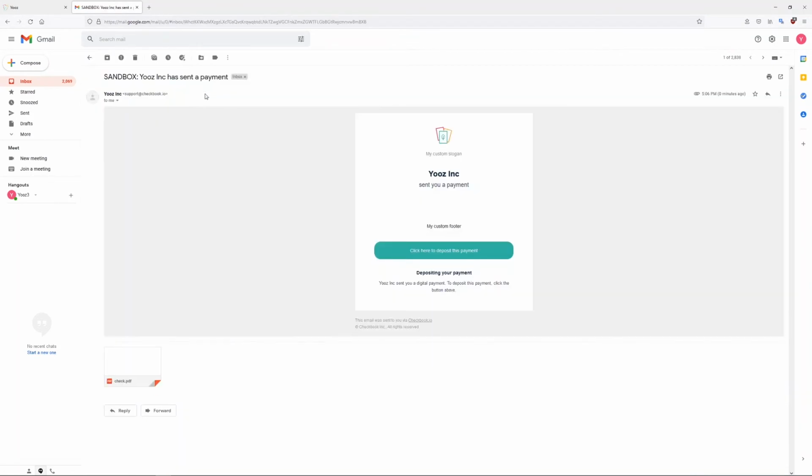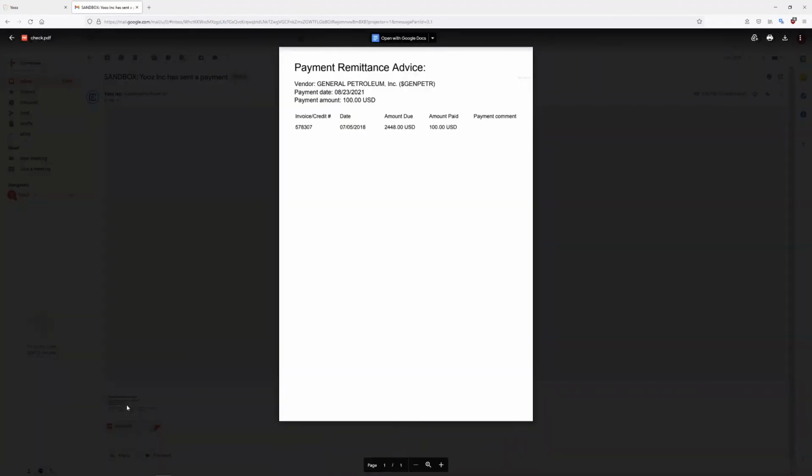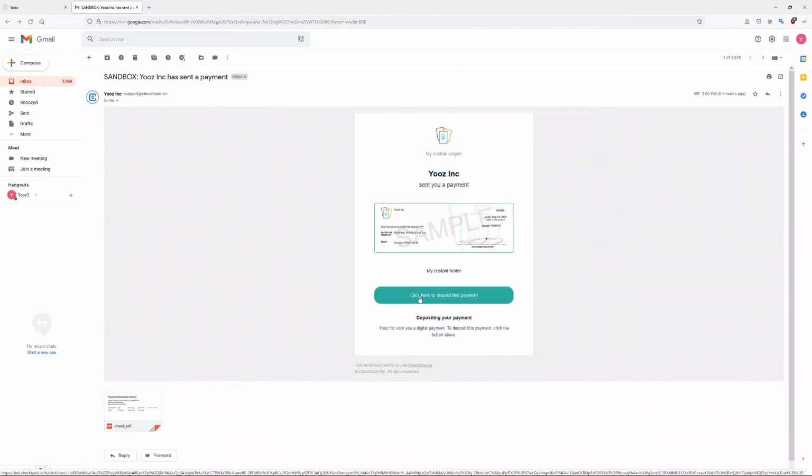We can open our latest email, and this is what the vendor is going to receive for an electronic check. Also, the vendor will have access to the payment details that gives them much more visibility over traditional methods. And now the vendor can select this button to choose how to receive the payment. And you can see that the vendor has many different options to choose from, and this will ultimately be adjusted based on vendor preference.